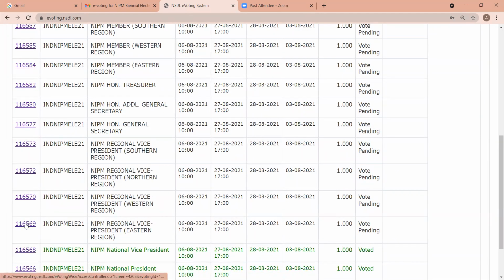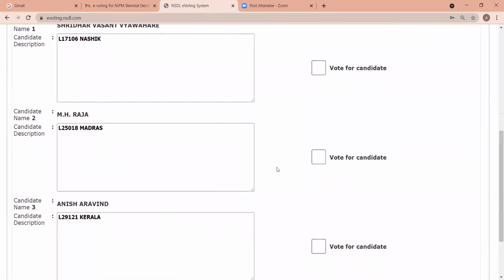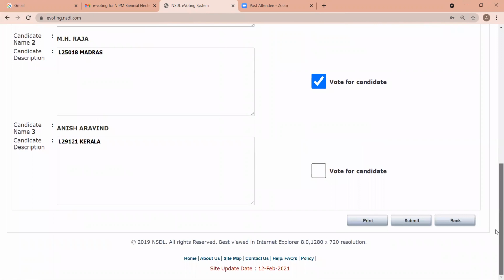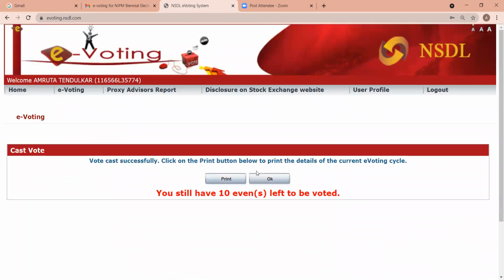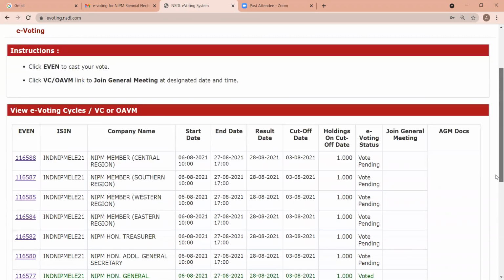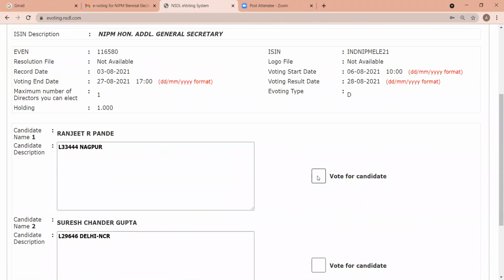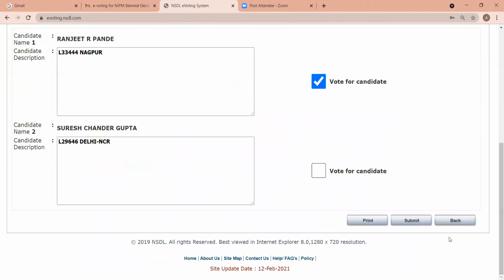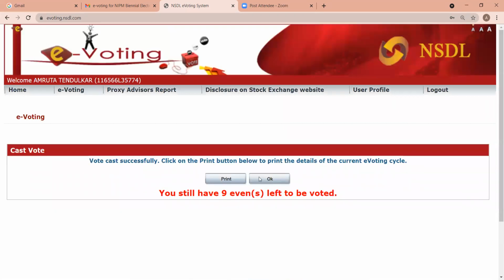Now I'll go to this National Honorable General Secretary. Click on my vote. Submit. Confirm. Proceed further. Cast my vote for this Additional General Secretary. Same procedure I have to repeat for all these positions.